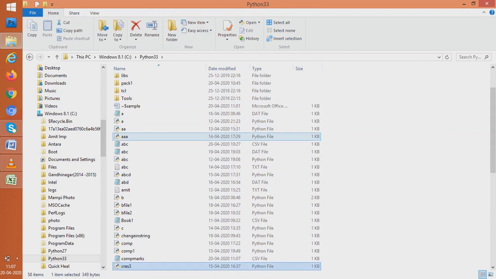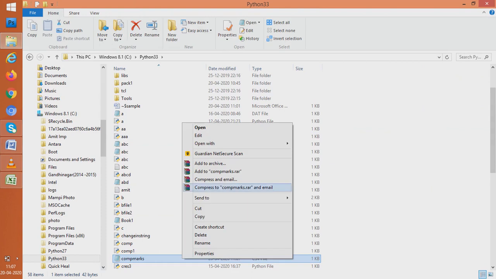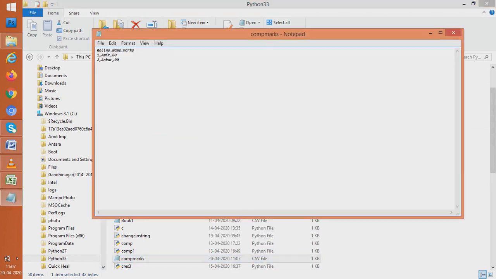See, it has been created here, comp marks. Now if I open this comp marks, how is it going to be shown? See, this is the way it is going to be shown. Comp marks has roll number, then it has name and marks. The heading is also there, the data is also there. The heading is separated by a comma, the data is also separated by a comma. So it is known as a comma separated value file.